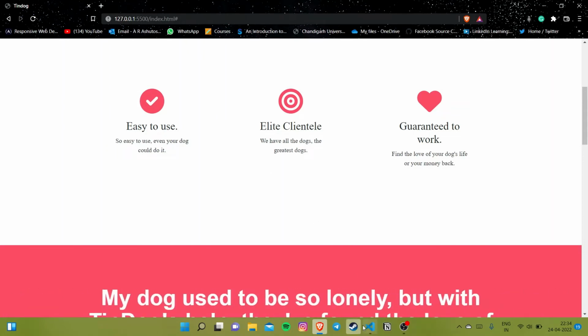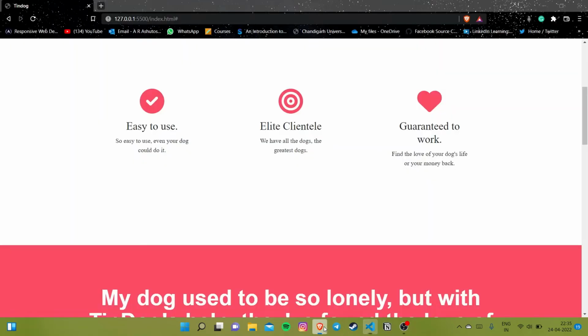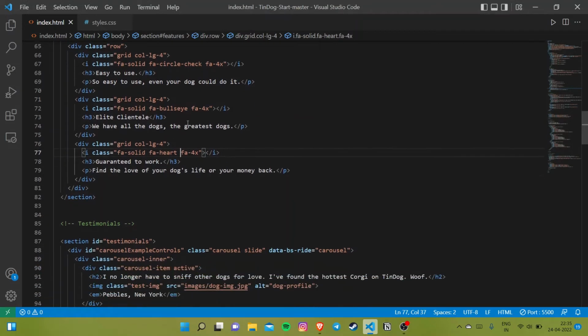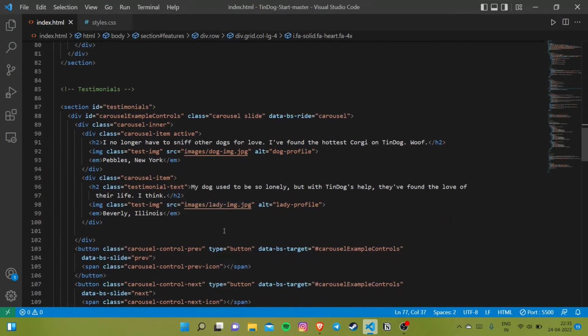The same happens in this line of code too, with an i element having a class of Font Awesome solid, Font Awesome bullseye, and again we have made it 4x. And in the next line we have also made it 4x. From here it's saying Font Awesome heart, which is this part where we have made it a heart. Now coming to another part of the website, it's the testimonials, what other people say about our website, whoever has used it.